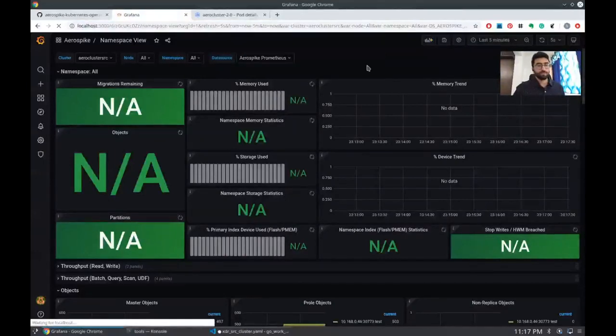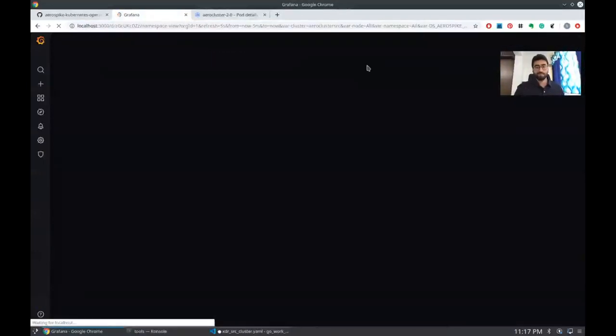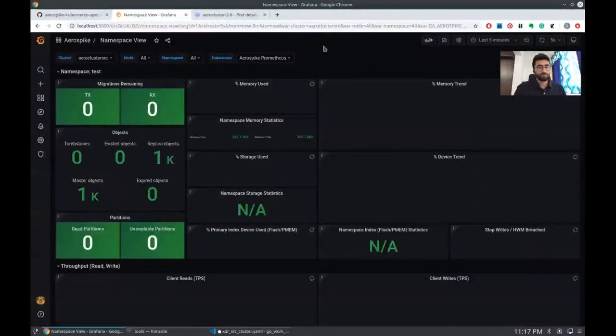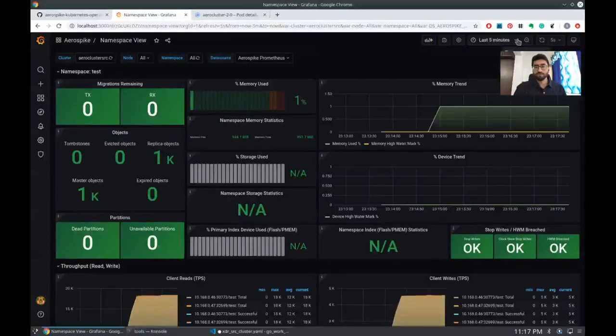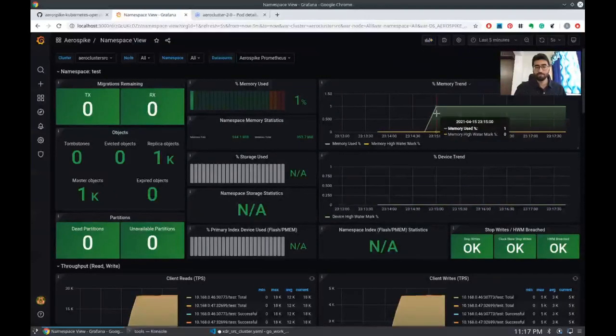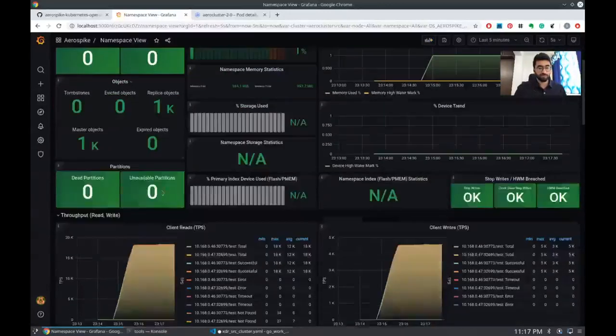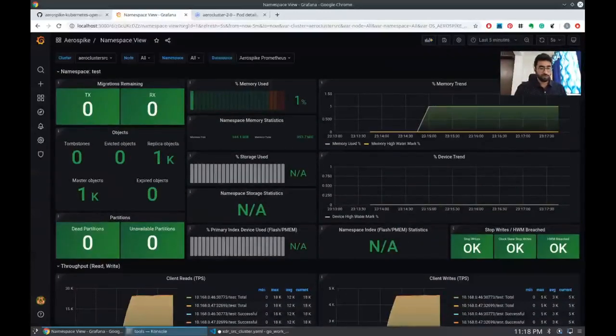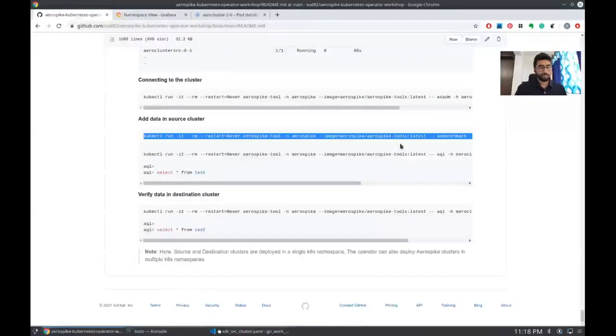Refresh it. Okay, so we can see that here also we have this namespace, and there is one K record. Then you can see the client reads, writes, all the load which is going through. Okay, so with this we have come to the end of our demo, and I hope you all have enjoyed it.